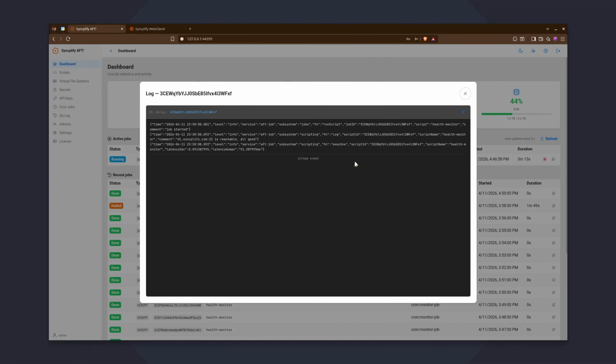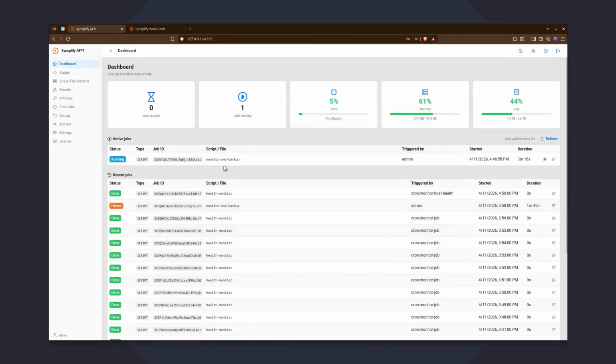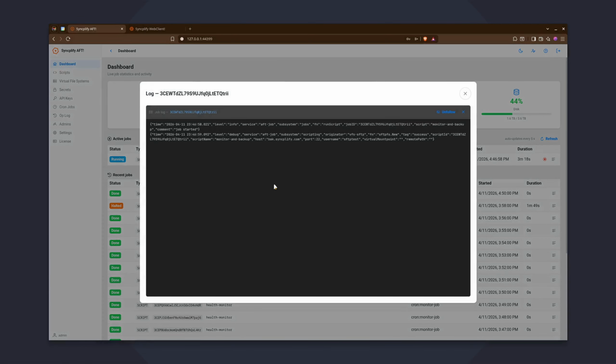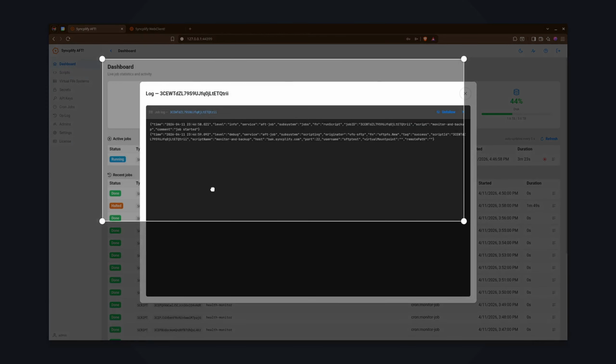We said that the dashboard shows you real-time logs for running jobs, right? Well, let's put that to the test. The running script is designed to auto-backup the image every time I take a screenshot. So let's take a screenshot.